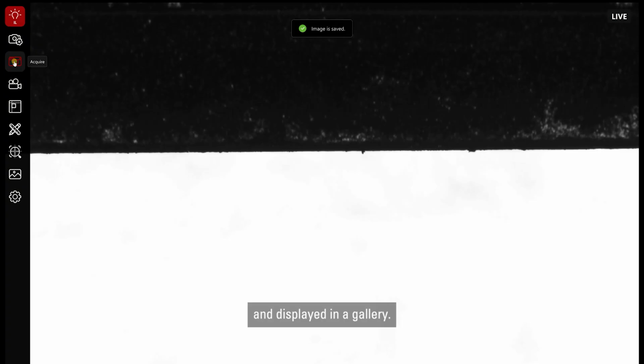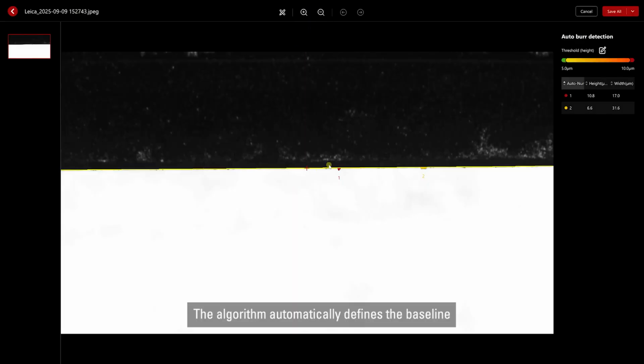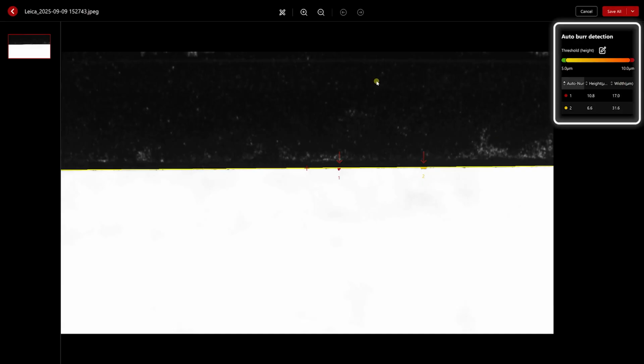To detect burrs or defects along the sample or product edge, first acquire an image. The image is automatically stored in the folder structure and displayed in a gallery. Select the image you want to measure and activate the burr detection tool. The algorithm automatically defines the baseline and detects, counts, and measures the burrs on the acquired image.